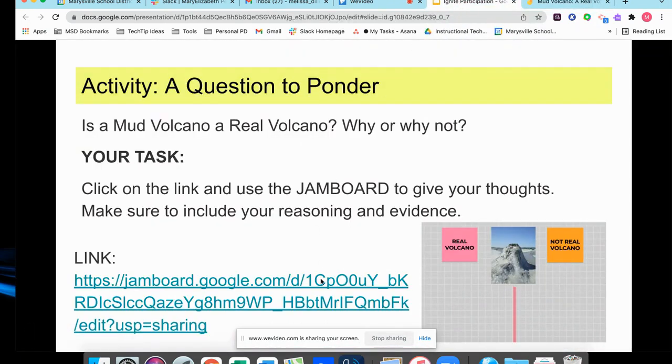But let's continue our conversation about mud volcanoes and learn a little more, and then we can see another tool that you might find useful.